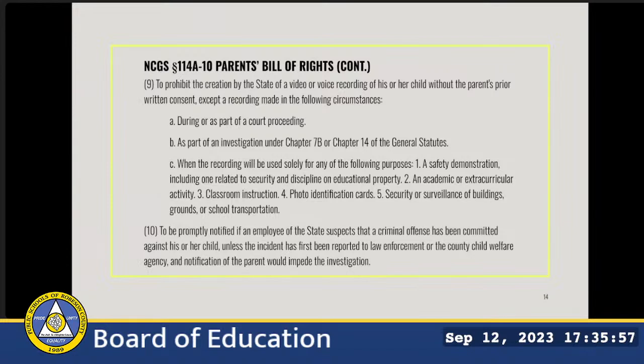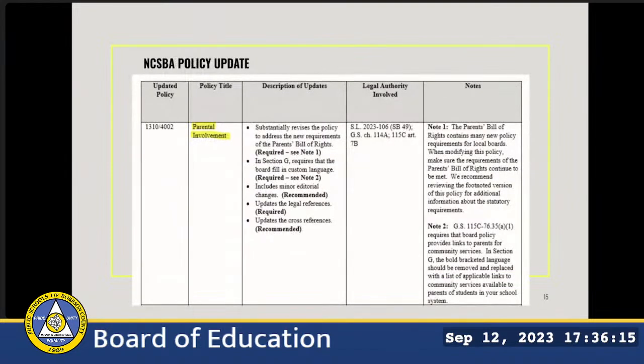And then to be promptly notified if an employee of the state, and that would include an employee of the school system now, suspects a criminal offense has been committed against the child, unless the incident has first been reported to law enforcement and child welfare agencies, and notifying the parent would impede the investigation because the parent may be the subject of the investigation.